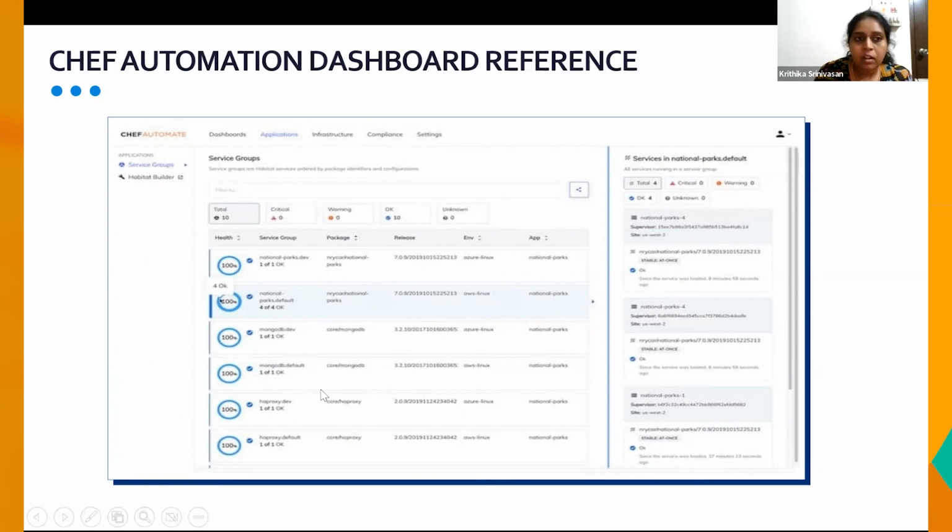And if at all there is any discrepancy, the UI would definitely give a pop-up and report it. So that's how the Chef Automate stack is built and used with the DevSecOps implementation throughout your software development life cycle, from development to the application in production.